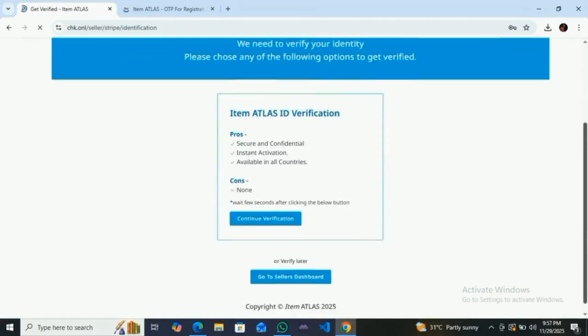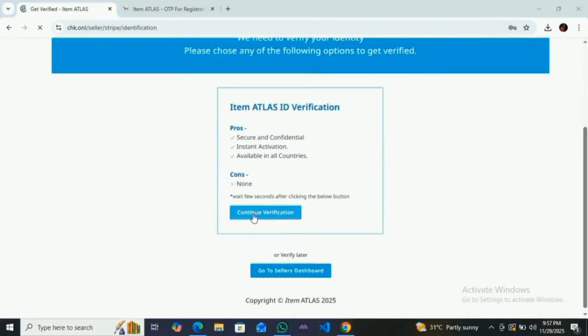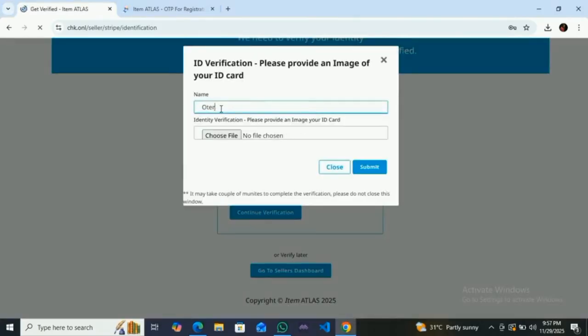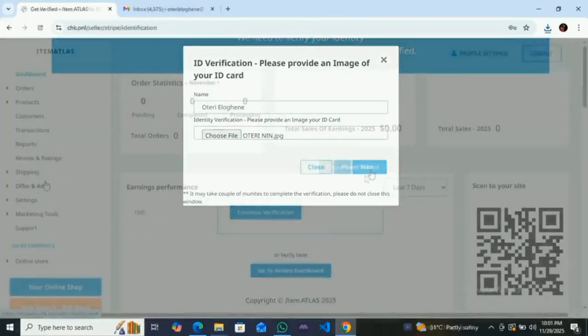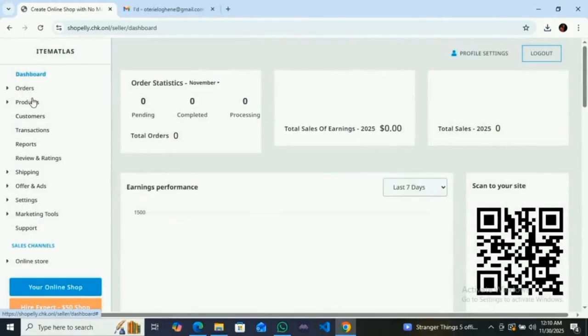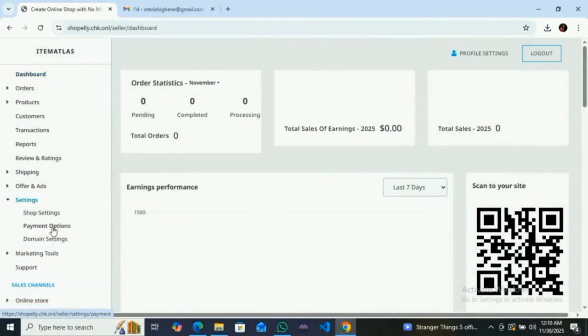After this, you'll need to complete a verification for store approval. Upload a government-issued photo and submit. If your documents are automatically approved, your shop will activate immediately. With your store enabled, the next step is payment configuration.